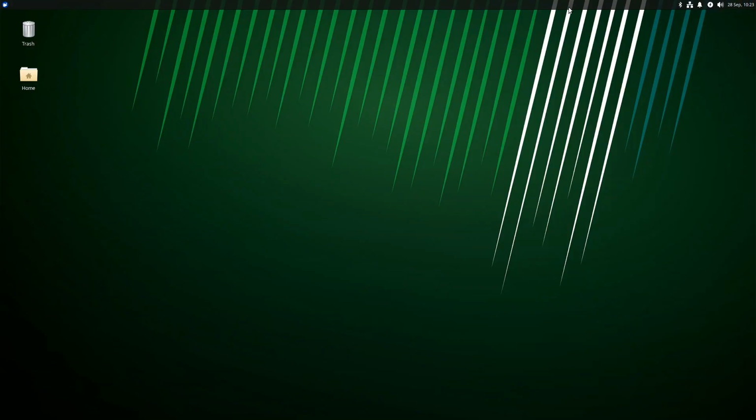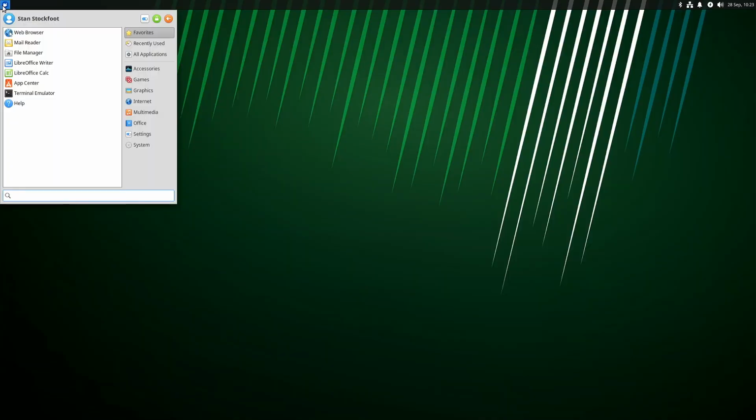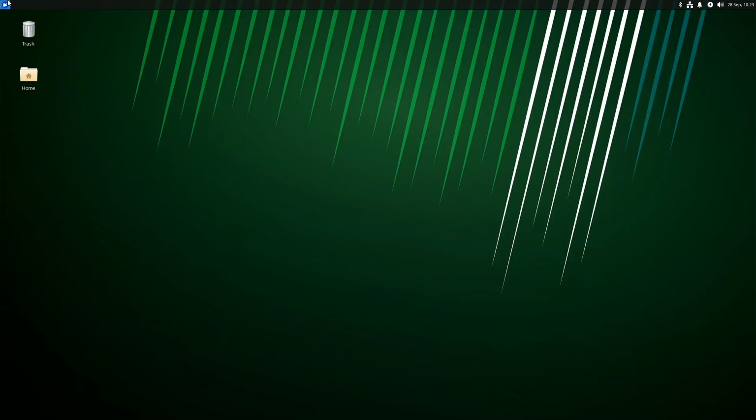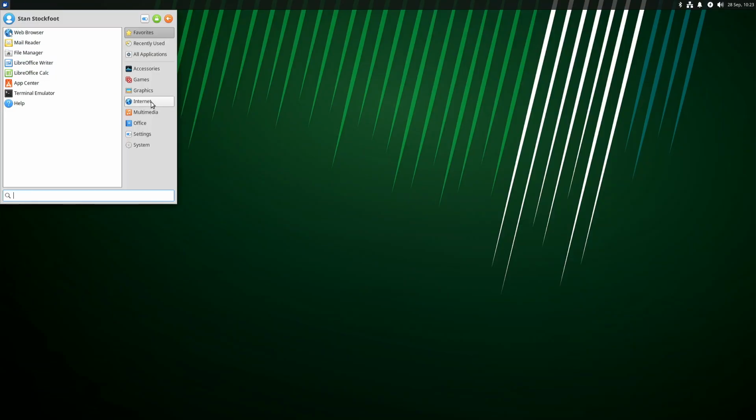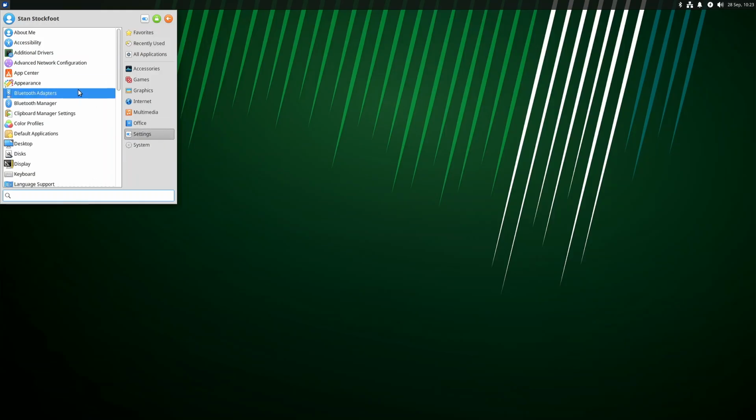XFCE is a very lightweight, very stable, very feature-complete desktop environment, so a lot of people like it for that. Here we have the whisker menu. There is another menu that you can use. I forget what it's called. Maybe it's just called the classic menu because it's the old style menu. But let's go into settings because there's one thing I want to try first.